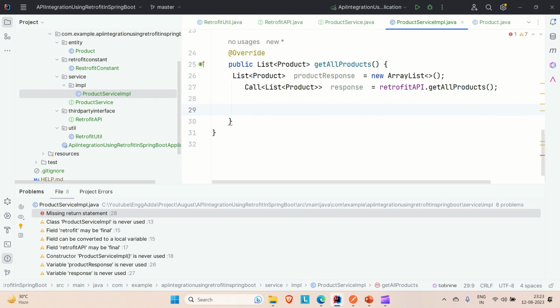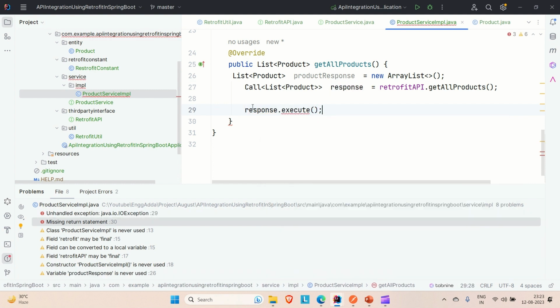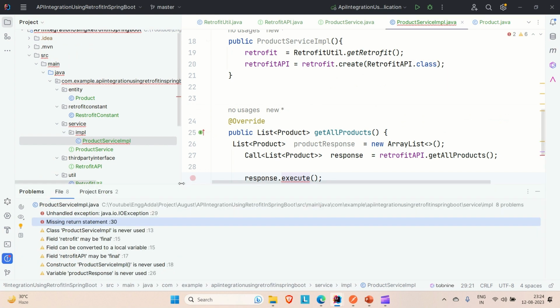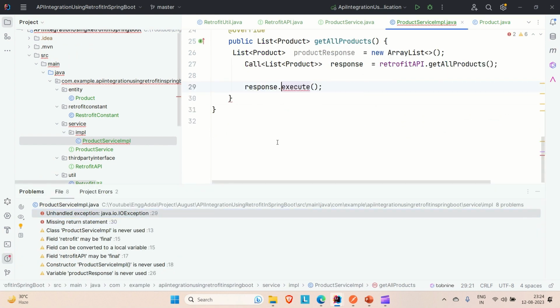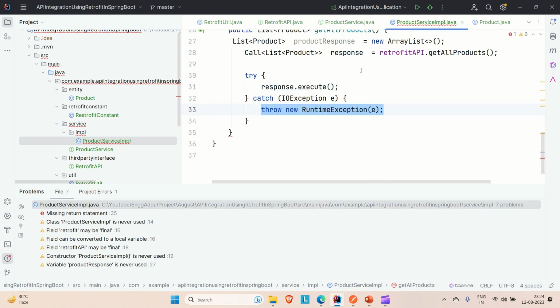Now what we'll do is some validation here. Before doing the validation, we need to execute the response here. So let me do that: dot execute, and this is giving some error. We need to wrap this within try and catch. You can see this is giving the IOException. We need to surround this with try and catch. Okay, so we are good.